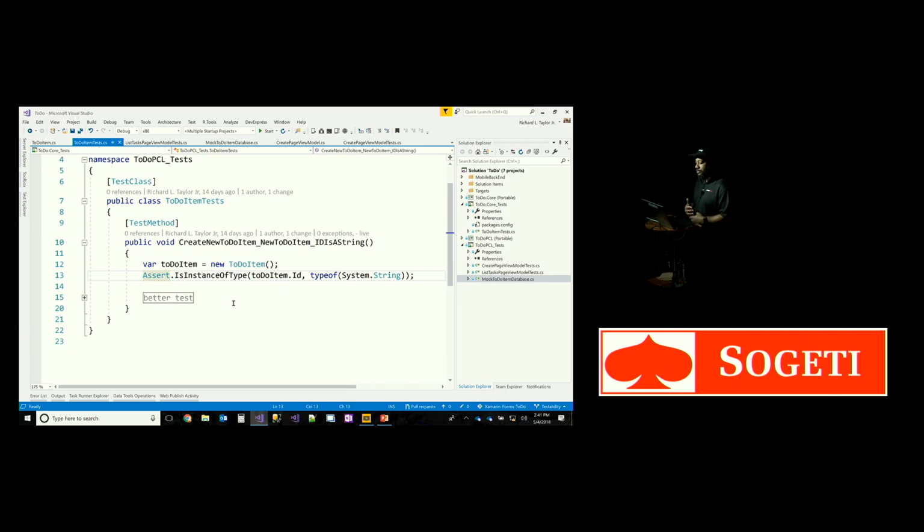So here's an example. I want to point out a couple things here. If you look at the name of the test, it follows the naming convention that we used earlier. So the unit of work that we're testing is create new to-do item. And the initial condition is a new to-do item. And what we're looking for, the expected result, is the ID is a string, okay?